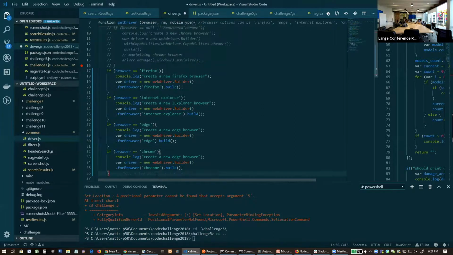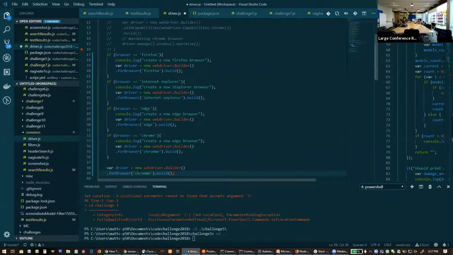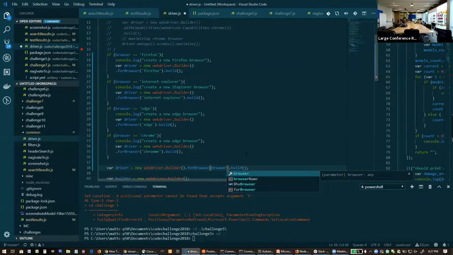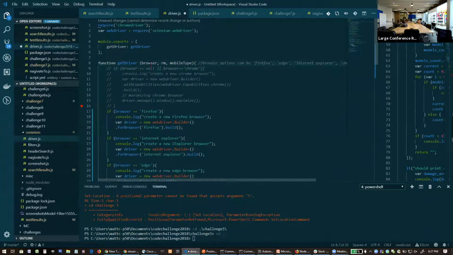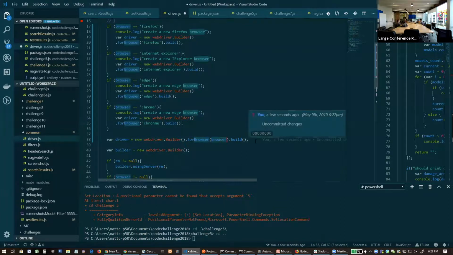So this can be reduced down to this. I'm going to grab this line of code and forget the if statement. I'm going to just do browser, because in the function right here, I'm expecting browser to be passed in. So that's a string value that's being passed into this get driver. The var driver equals.